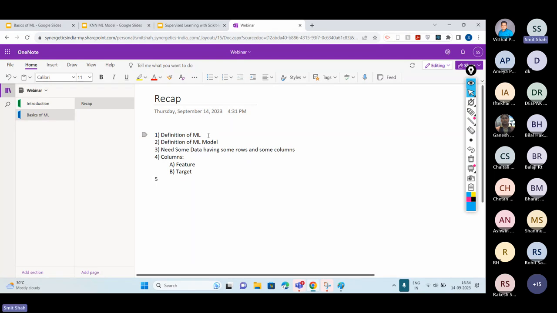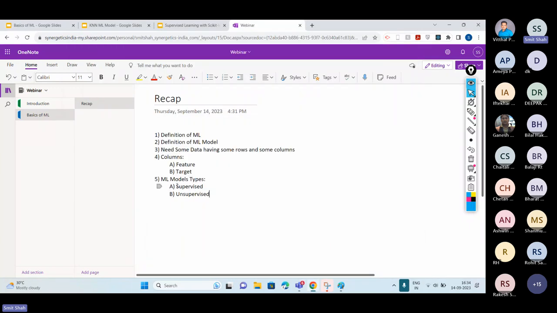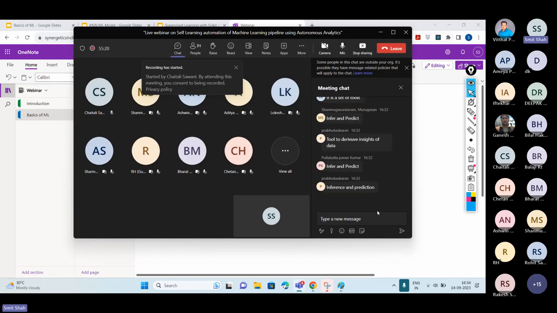Then the next thing that we learned is that the machine learning models are of many types. Today we looked into two types. The first type of machine learning model that we covered was called supervised machine learning model. The second type of machine learning model that we covered was called unsupervised machine learning model. Can anybody tell me the difference between supervised machine learning model and unsupervised machine learning model? Anyone? What is the difference between supervised machine learning model and unsupervised machine learning model? Anybody with the difference?